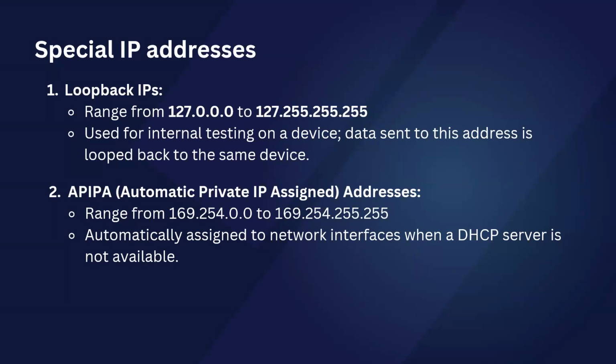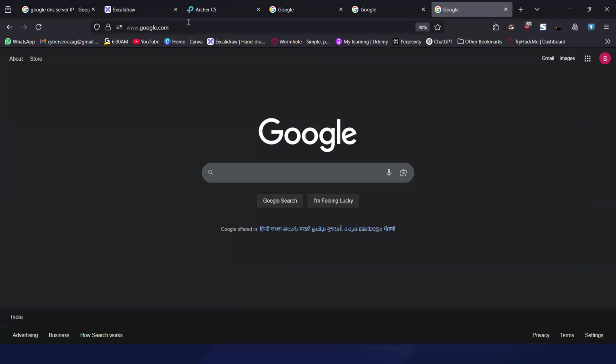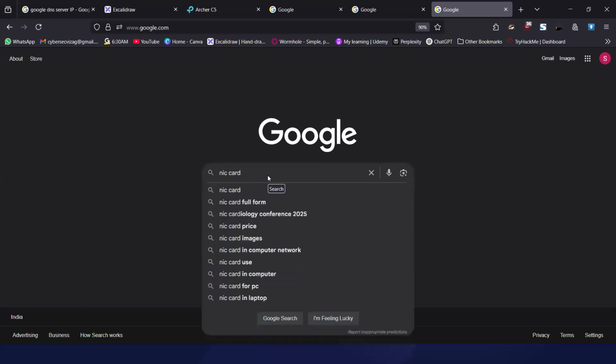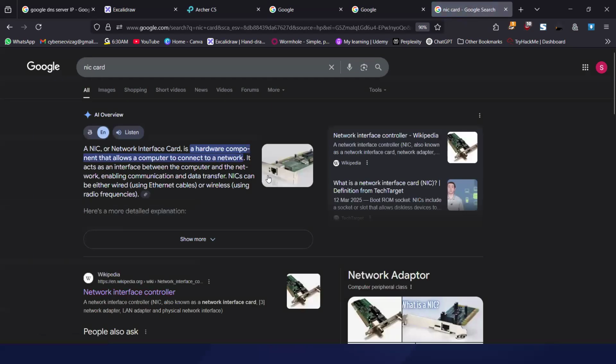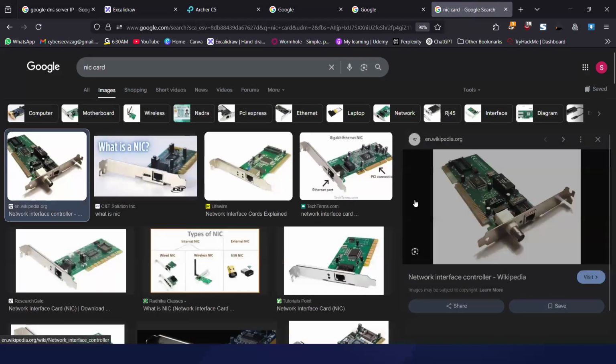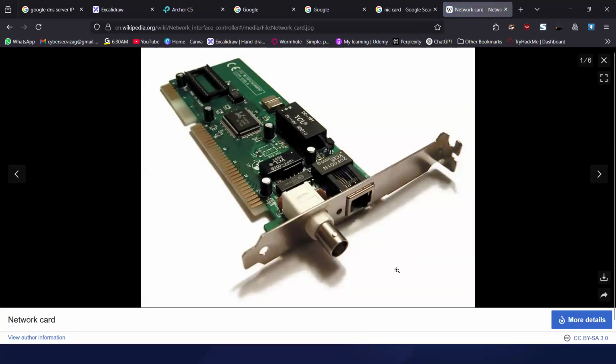I think I've shown you what a NIC card looks like the other day. If you just go to Google and search for NIC card, this is what a NIC card looks like. On your system, you have this chip. If you're using a laptop or a computer or a desktop, whatever it be, you'll have an Ethernet port. Even if you don't have an Ethernet port, there'll be this chip. If you do have an Ethernet port, it is placed on this NIC chip.